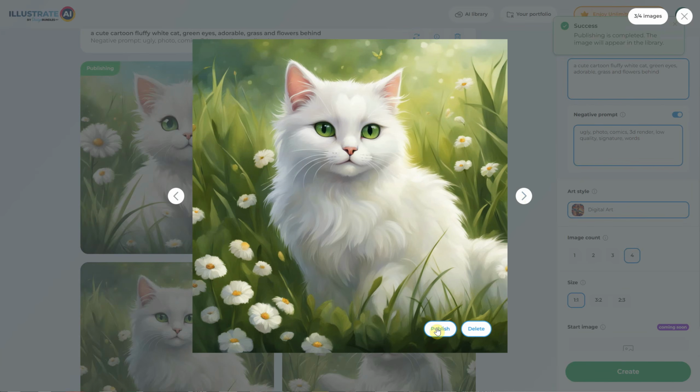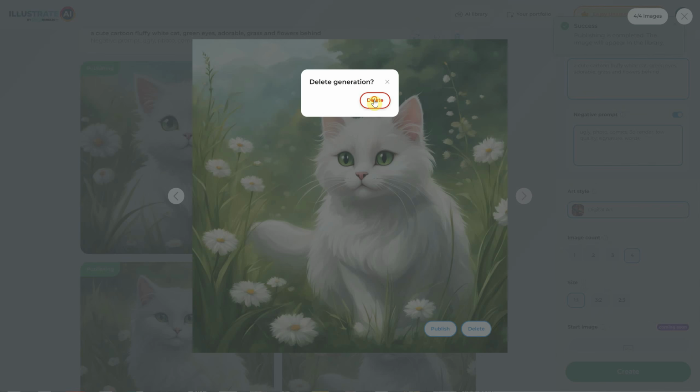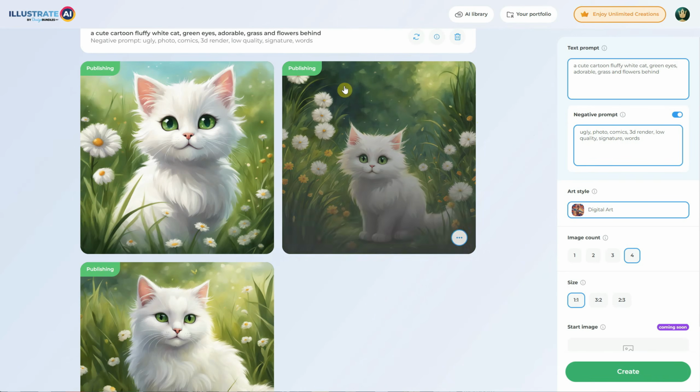It's a good idea to navigate through them to see them in a larger size and then publish the one you like. Additionally, there is now an option to delete a generation. As you can see, we have only 3 images left from the original 4 generations.